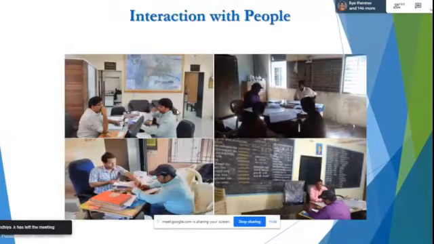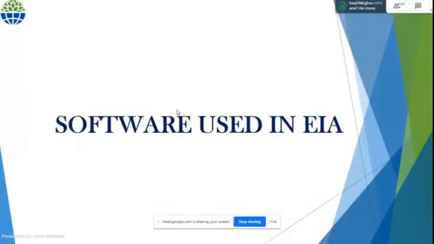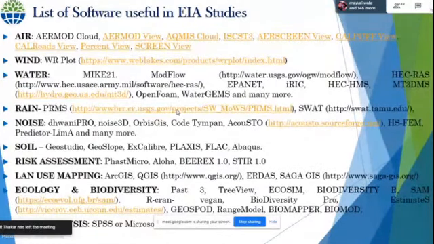Now during this you have to interact with many people, of course, because you need to collect the baseline data for that local environment only. So now we'll present some software in EIA, because this is, of course, a research based study, but this needs some software, because we need to predict and present in a quantitative manner. For that purpose only, we need some software.